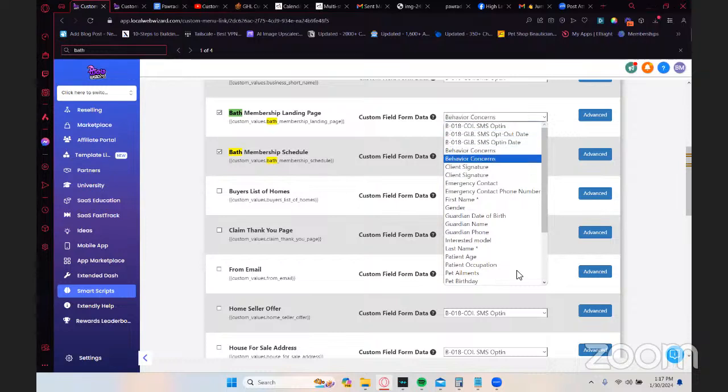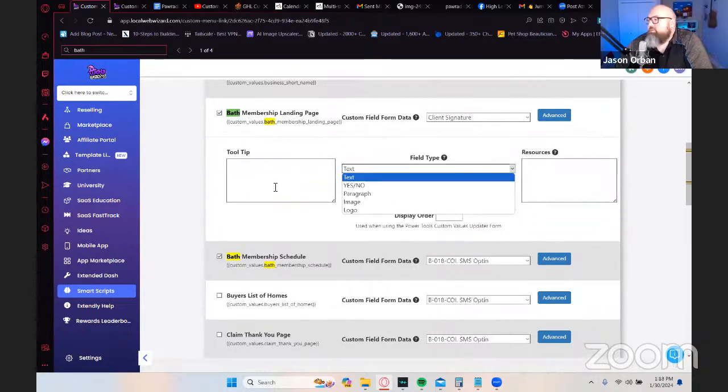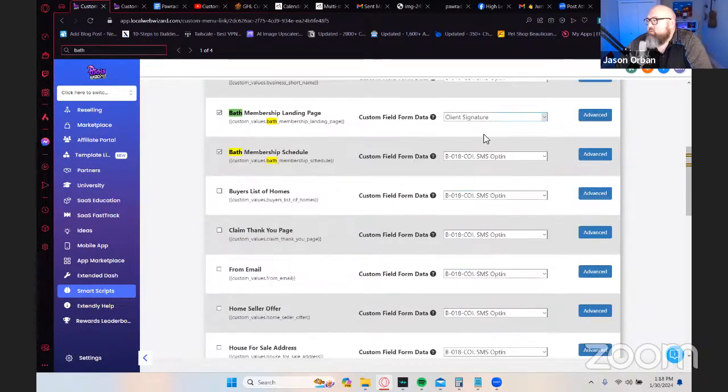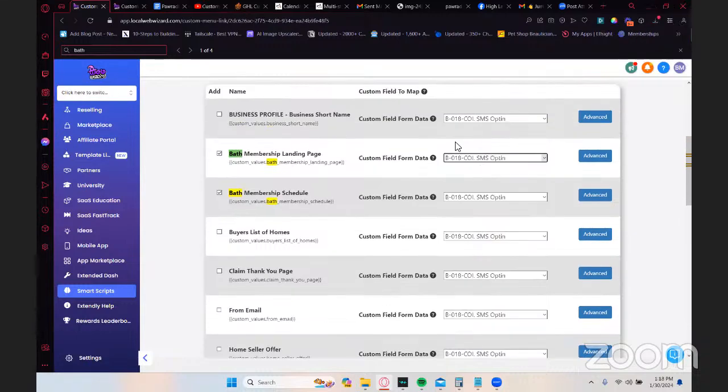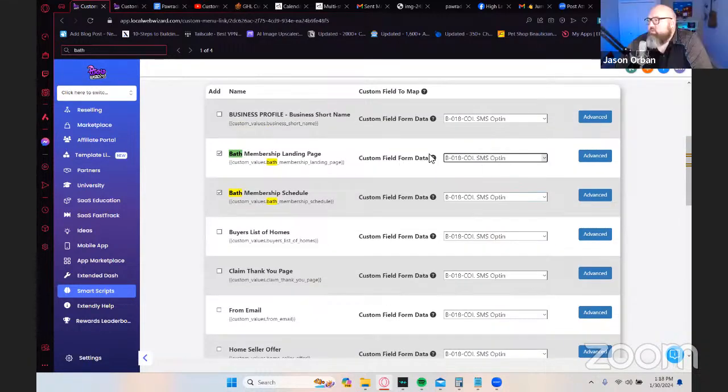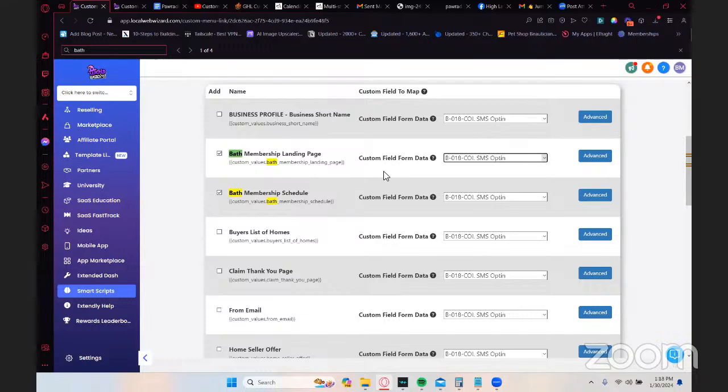Well, hold on. I have the custom value bath membership landing page, but I need to... you don't have to do any of the other things. If you just wanted to update it manually for each one of those sub accounts with the URL, you don't have to do anything else. You just have to select which ones you want to update.